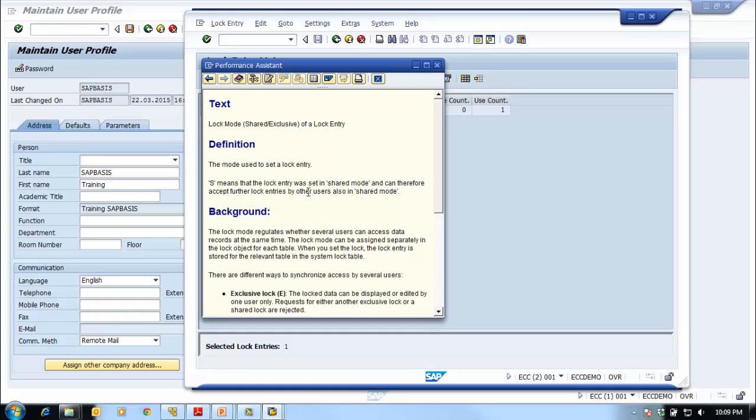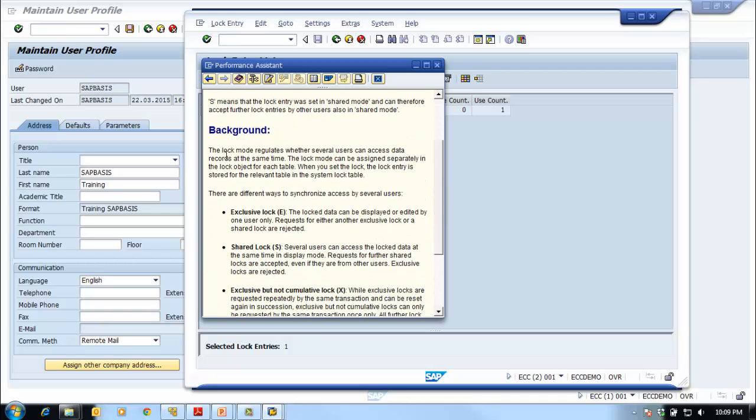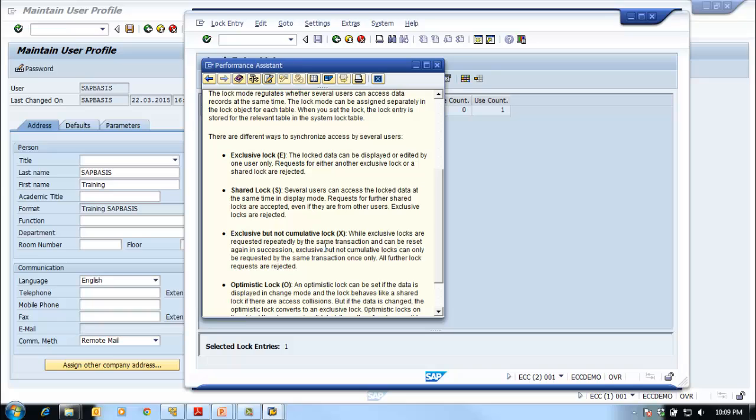The lock entries were set to shared mode, that therefore can accept further lock entries. Shared mode is the lock entry mode regulation where several users can access the record at the same time, which we have learned. So we can also learn it like this. If you don't know anything, then you can go and learn like this.